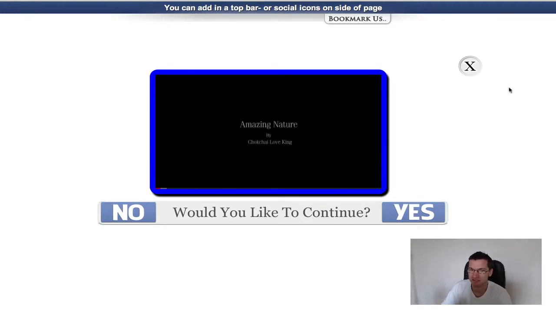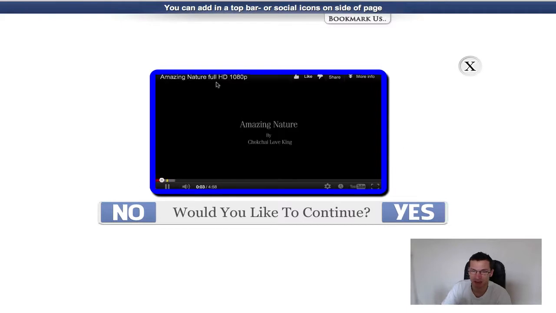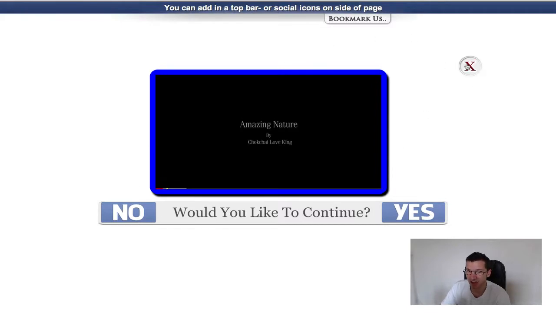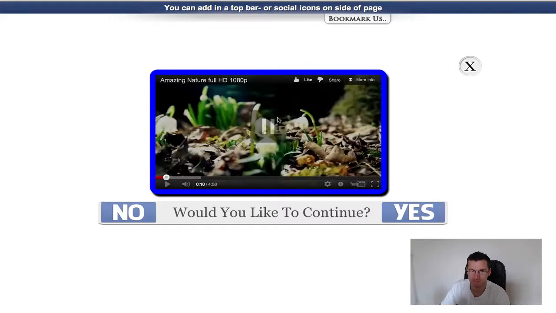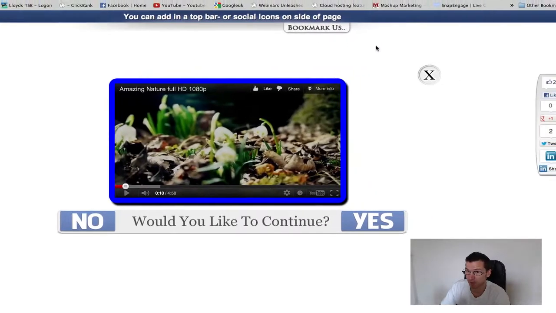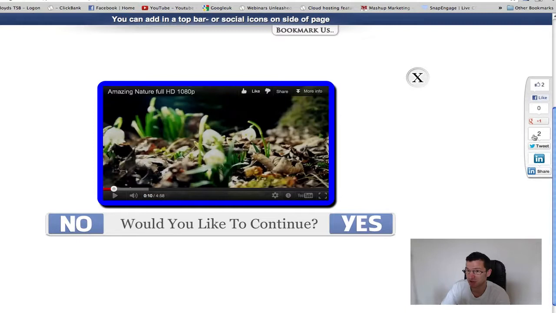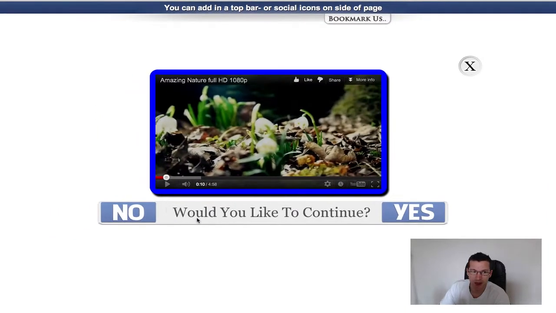On this page, I've set it so once the user scrolls to the bottom of the page, the pop-up appears. Now obviously there's lots of different settings around here and you don't have to have all these settings. I can hide the close button, the bookmark button, I don't need to have the top bar, and I can also hide the social buttons along the side. As you can see, I've got a video at the top. I could have anything, I could have an image or an advert or anything I wanted, even the opt-in form is completely customizable. And down the bottom I've got a yes or a no.